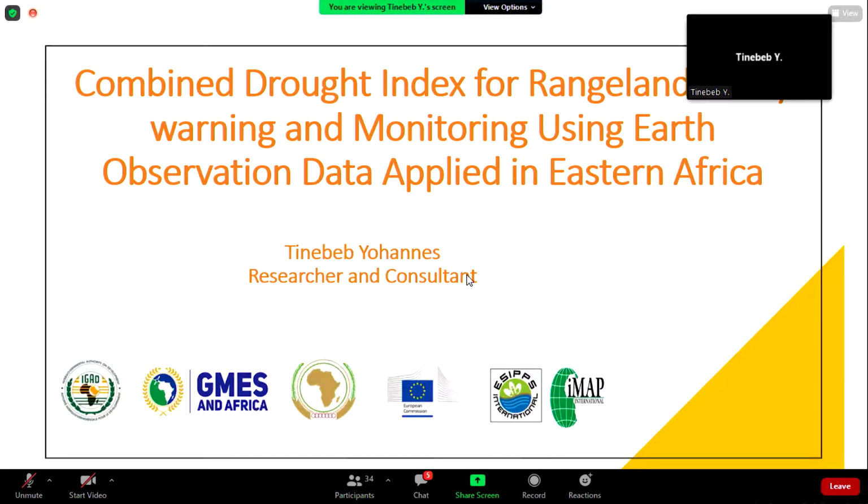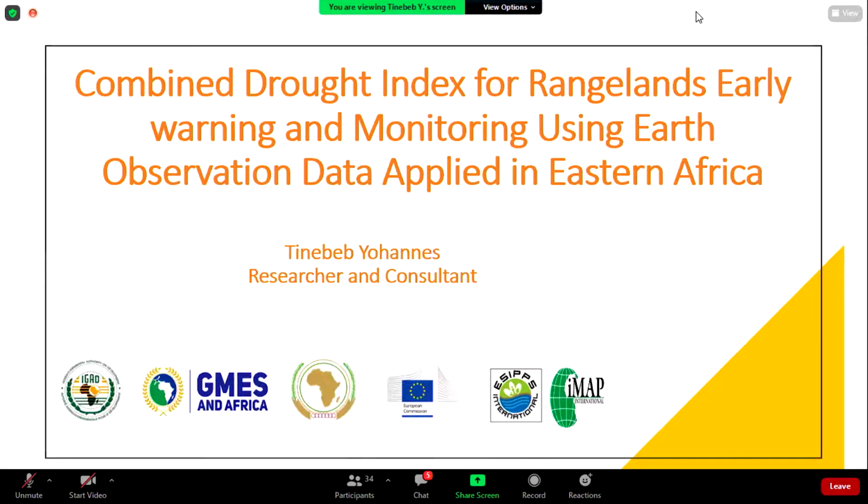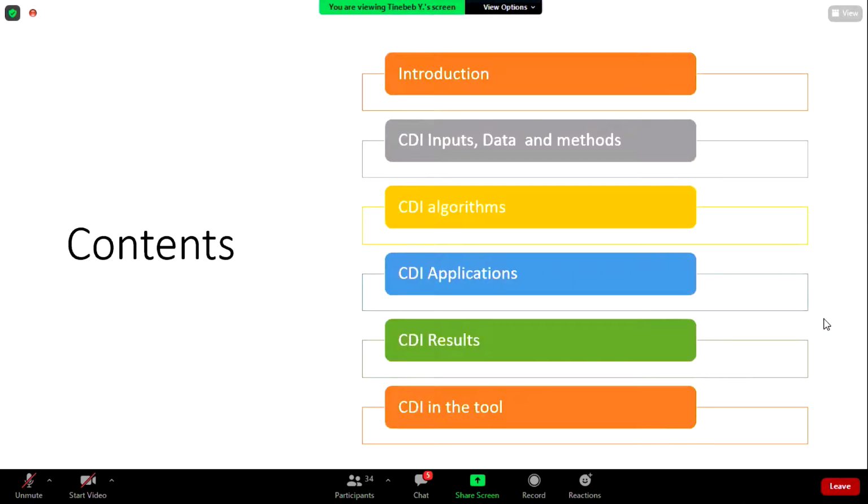Researcher and consultant from within the ESIPS team based in Addis Ababa, Ethiopia. Today, I'm going to present an index for rangeland early warning and monitoring using Earth observation data, applied for Eastern Africa. It is a joint work with ICPAC and within the GMS and Africa initiative for rangeland works. I'm going in detail a little bit more about it.